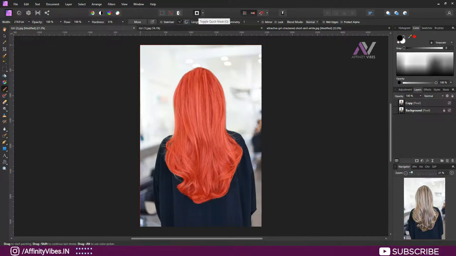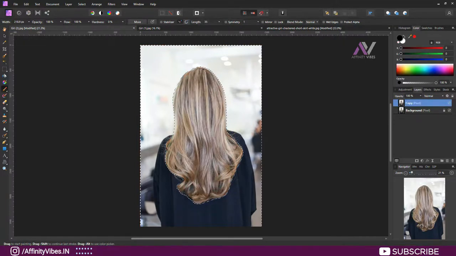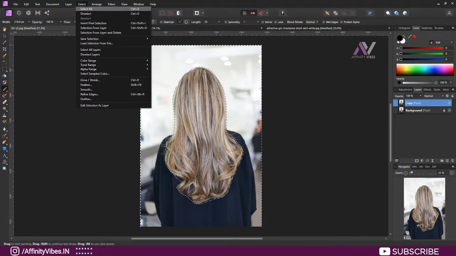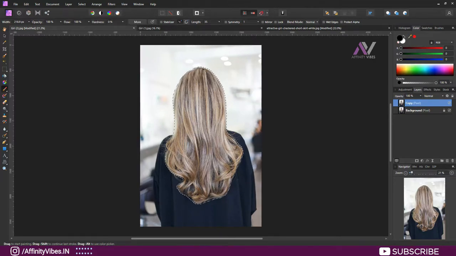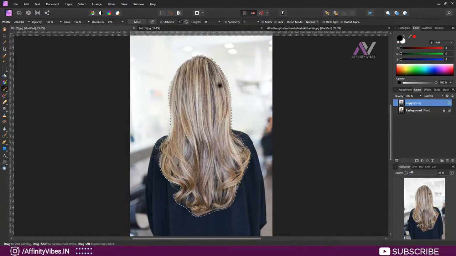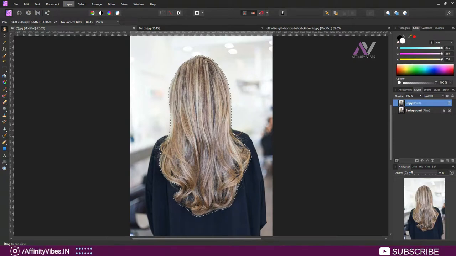Now again go to the icon above center, Toggle Quick Mask, and click on it, or you can simply press Q on the keyboard. Right now the entire image is under a selection except the hair area that we masked. Now go to Select, Invert Pixel Selection, or Ctrl Shift I. After doing this step, this is only the hair area selection, not the entire photo. Okay, this is only the hair selection where we used the paintbrush to select hair.